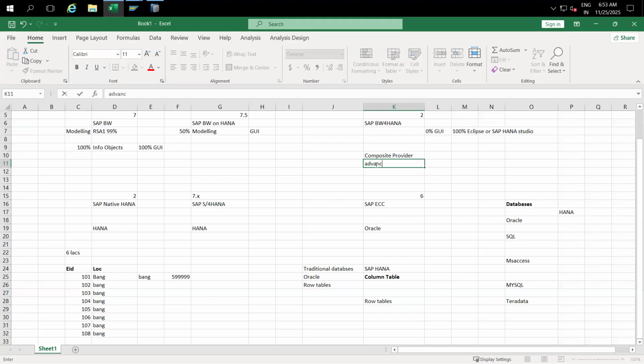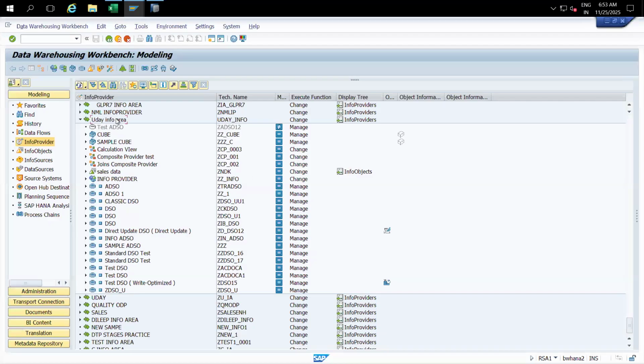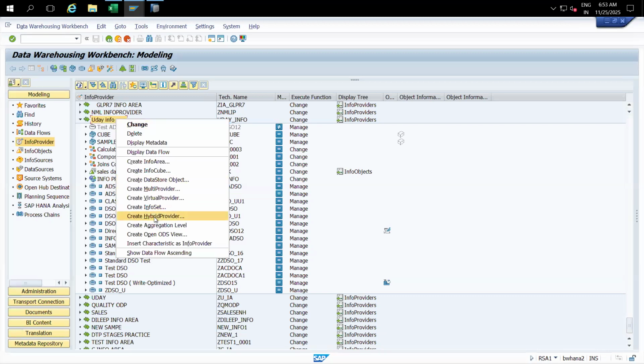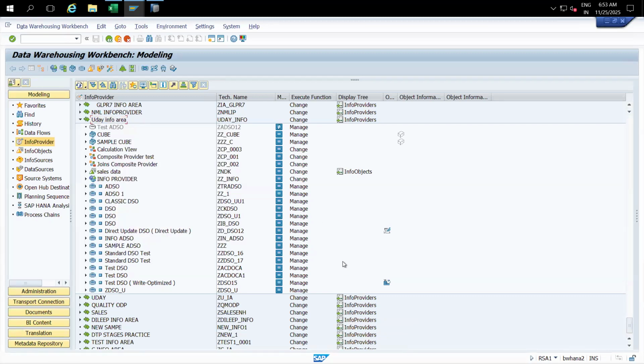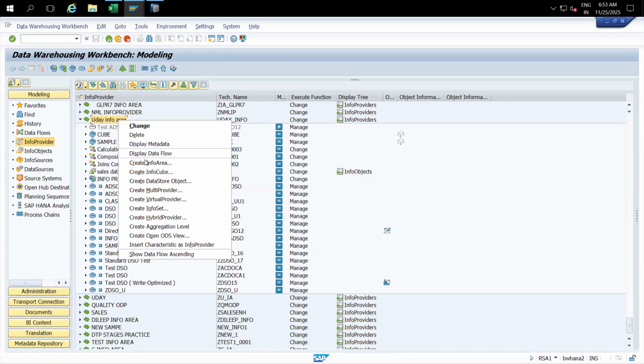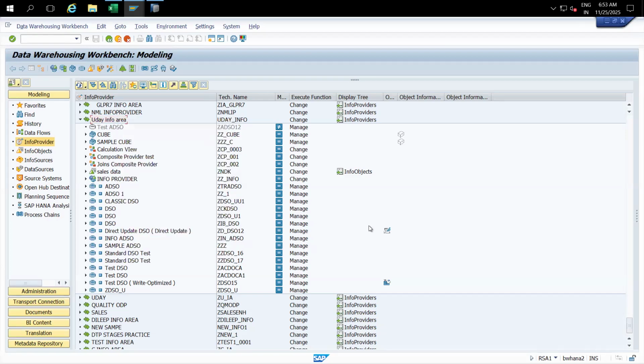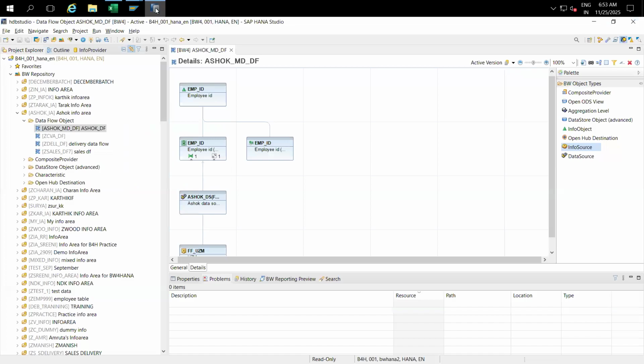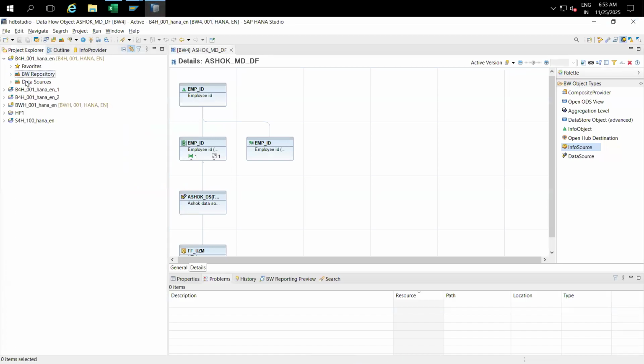I want to create an advanced DSO, but from here I can't create it. This is a classic object, a data store object. This is not an advanced data store object. Here we need to go, and you can see the server name B4H. Here we have B4H.